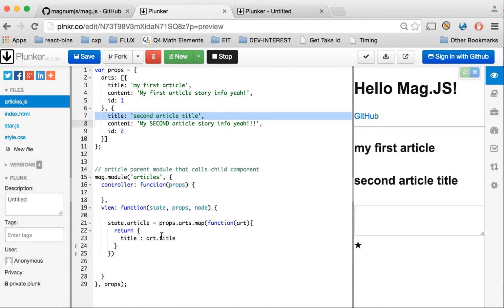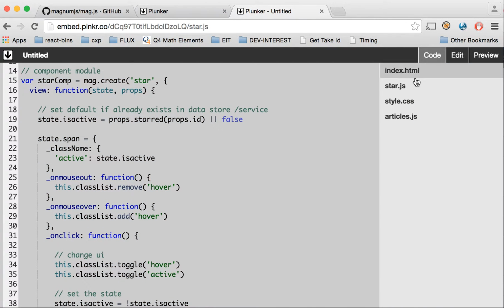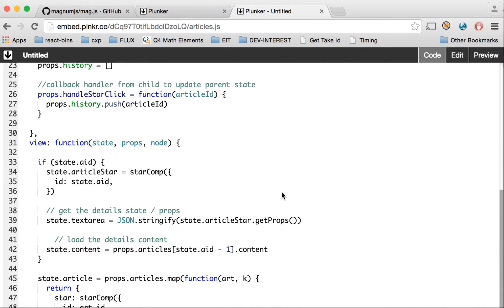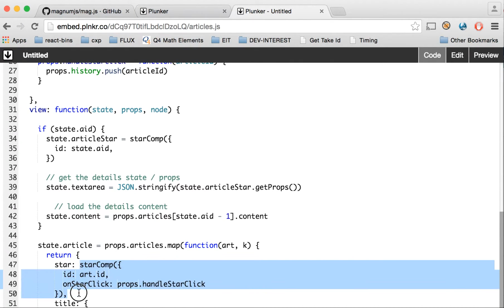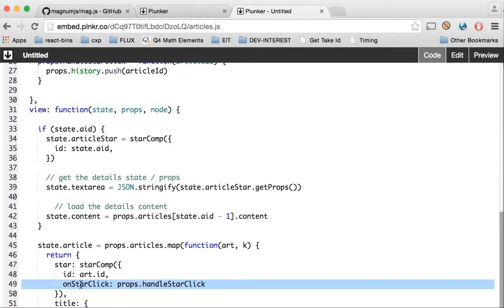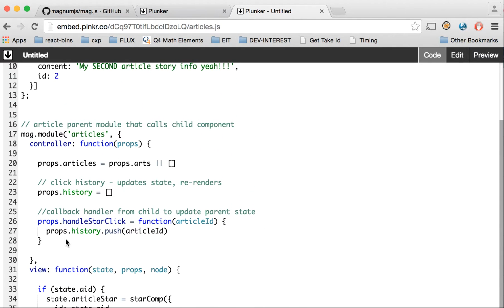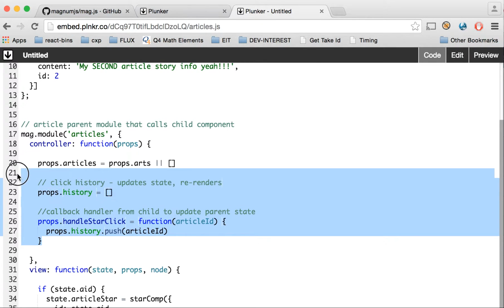So why don't we go back here? So now we want to attach it. So why don't we look at our code here again? So, the simplest way to attach it is to literally call it. We want to pass in the ID, and we want to pass in the handler back. So why don't we create our callback handler as well?